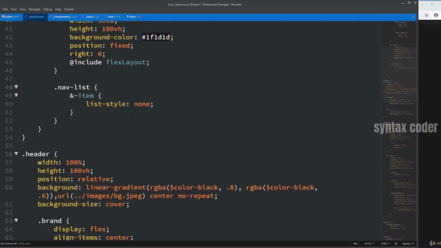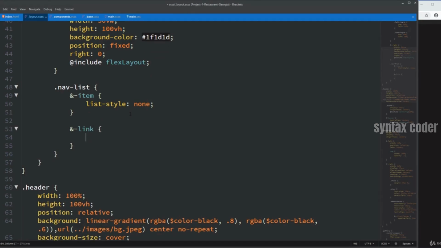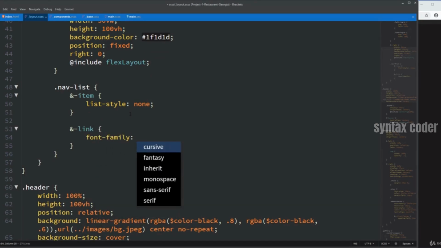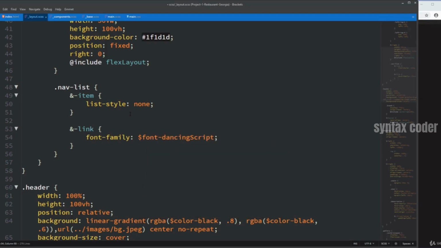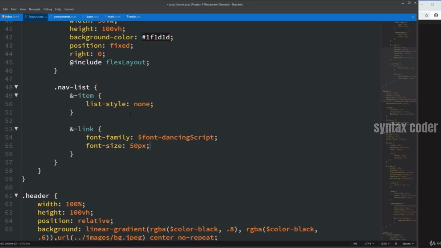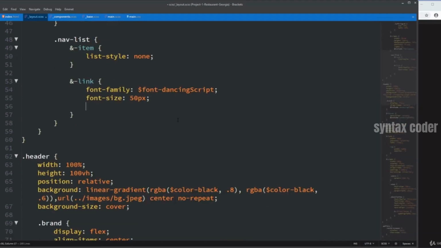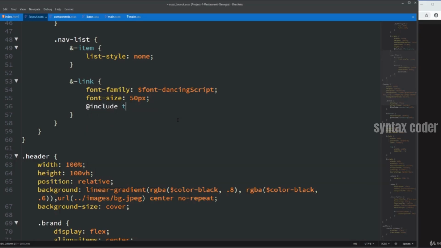Then select link element, write ampersand link, change font family. I'm going to use here font Dancing Script. Then increase font size, make it 50 pixels. Also, I'm going to include here Mixin, which we created for text styles. So write include text styles.